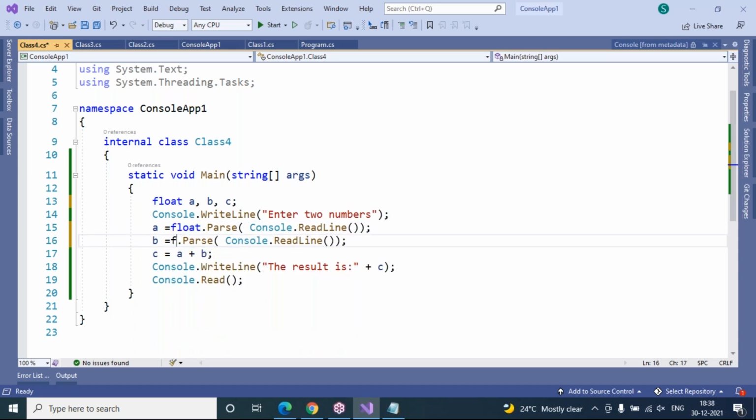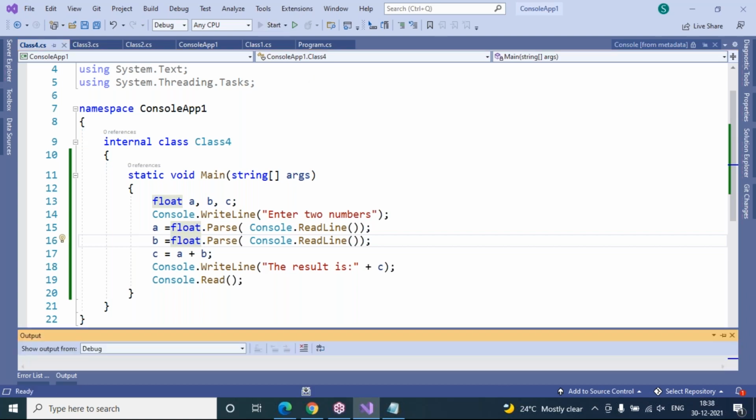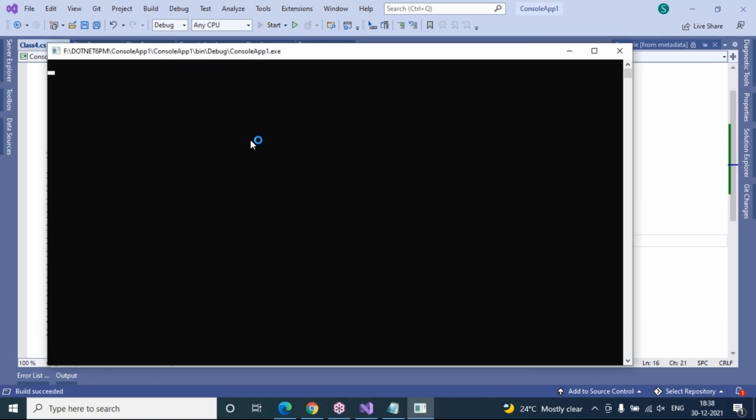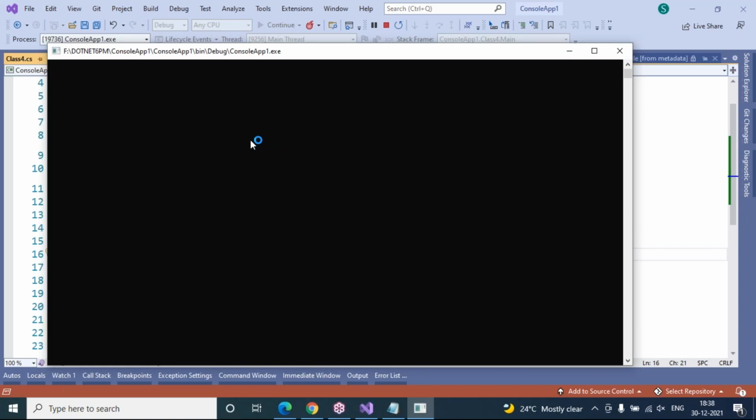Int.parse, not Float.parse. So now this time floating as well as integer will work fine. So it depends on your data types. I'll talk about data types also in an upcoming session. Now this time you can see 45.21, 52.14. We got the result 97.35.